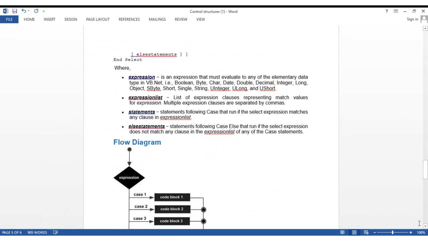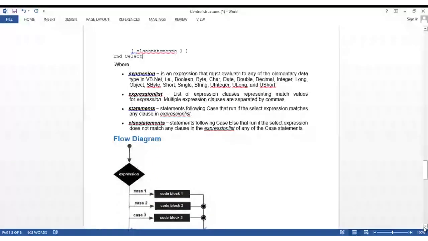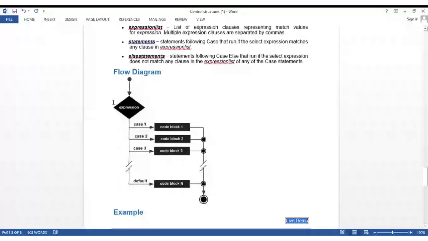Then we have the flowchart. This is very simple. You understand what you see in the program. You evaluate the condition, the expression. If the condition is true, code block 1 will be executed for case 1. If the condition is true, code block 2 will be executed for case 2. If the condition is true, code 3 will be executed for case 3. Then you have the default case for code block n. Example.